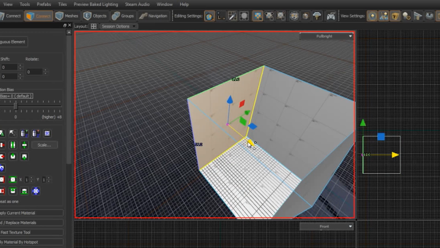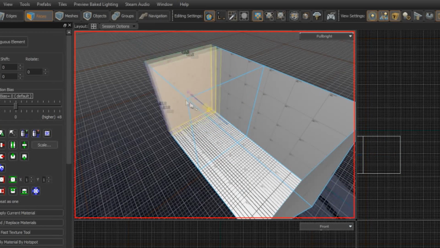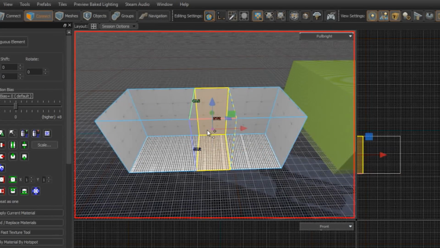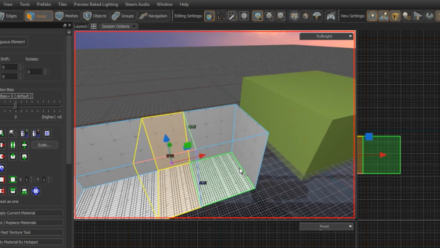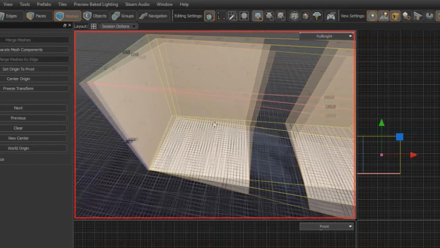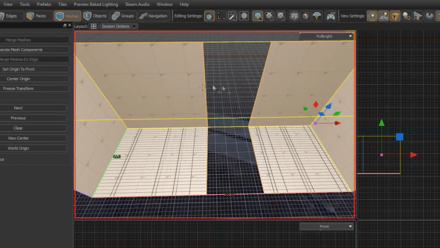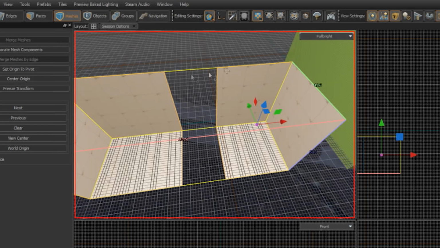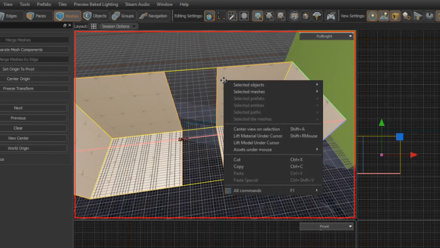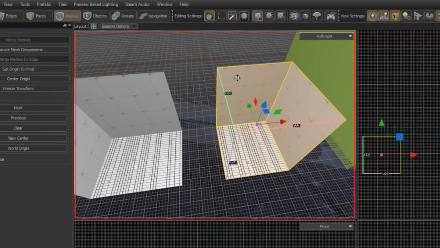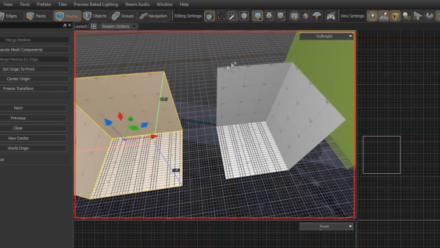So meshes in Source 2 work kind of like how they would in 3ds Max, where a mesh is like a master object. And here, if I go into mesh mode, this is all one mesh, but we have two solid bodies, I'll call them, and you really shouldn't do that. You should separate these into two different components. And you can easily do that by right-clicking, going to Selected Meshes, and hitting Separate Mesh Components, or pressing Alt-N. That will turn this into two different meshes.